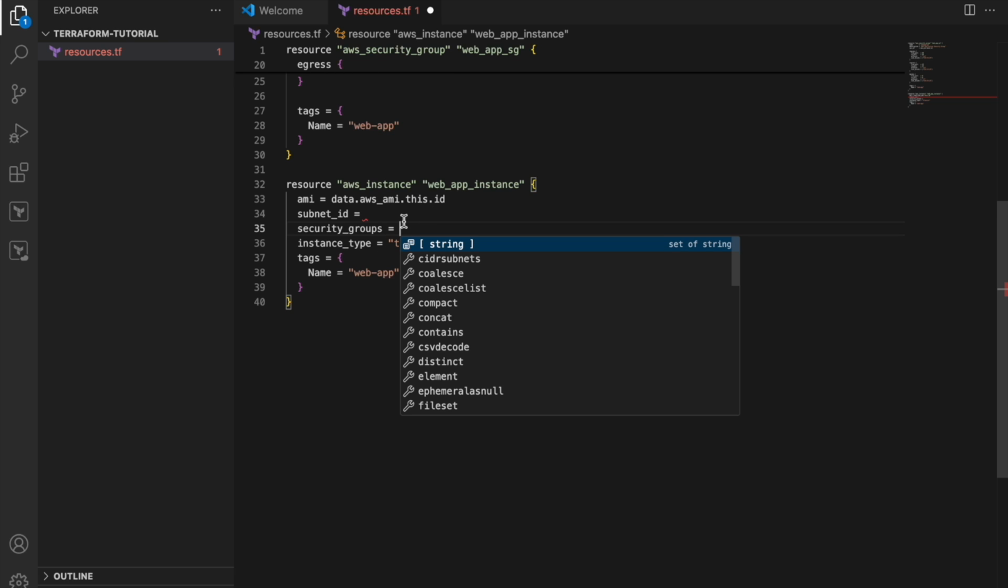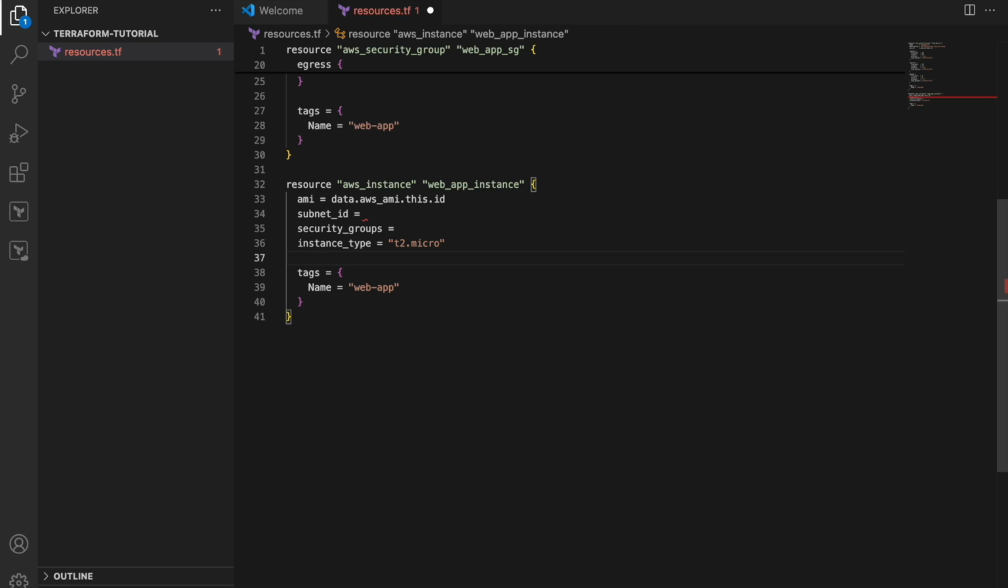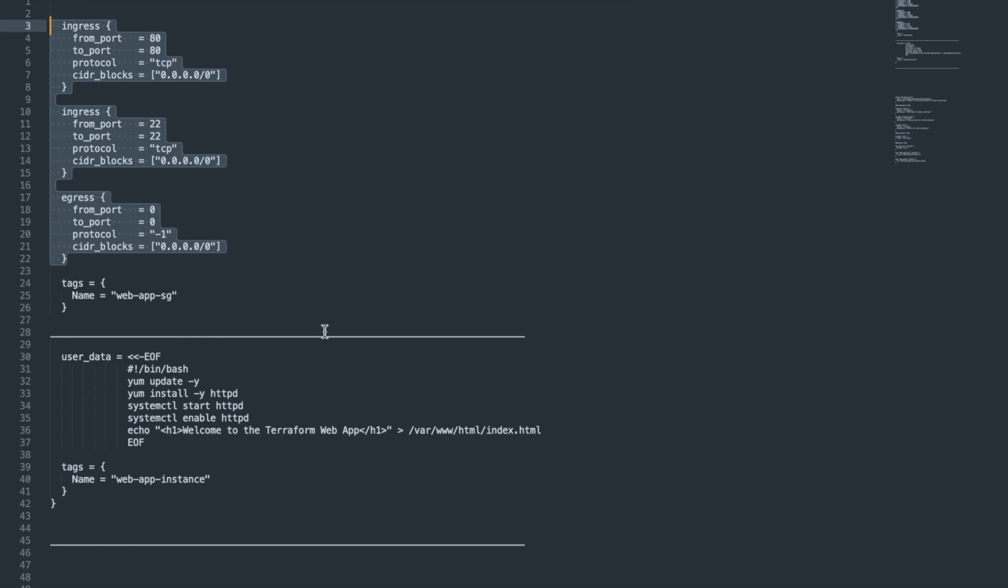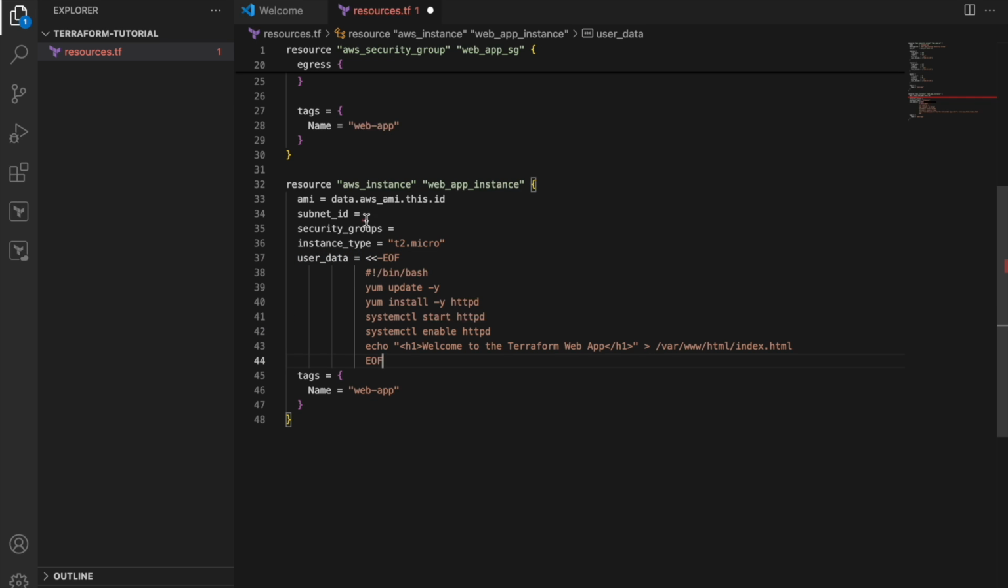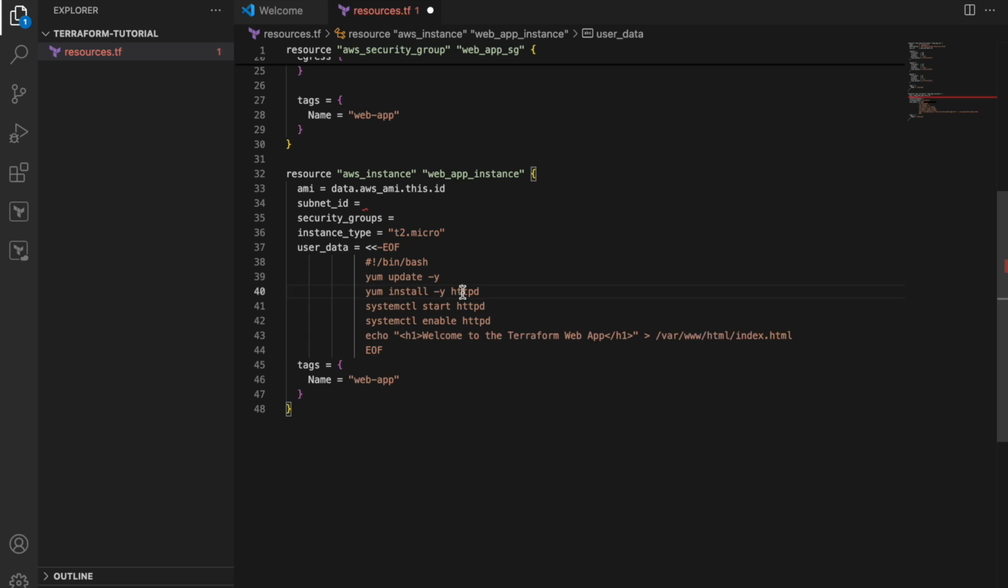One more thing that we will add is user data. This is basically the startup script that gets executed when we run this Terraform. I have this saved here, so I'll just add it. User data script: basically I'm installing the HTTPD server and writing a sample index.html so that we can test this web application after we have deployed it. I'm just starting the web server, things like that.